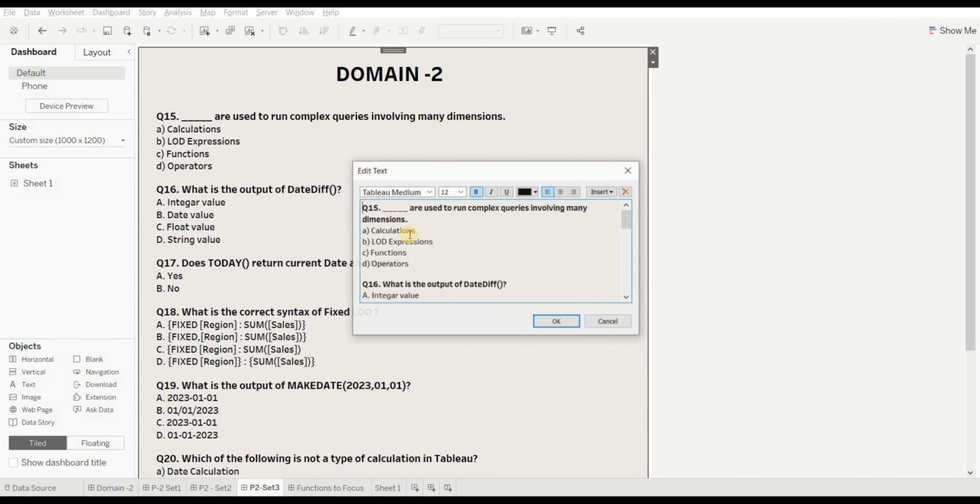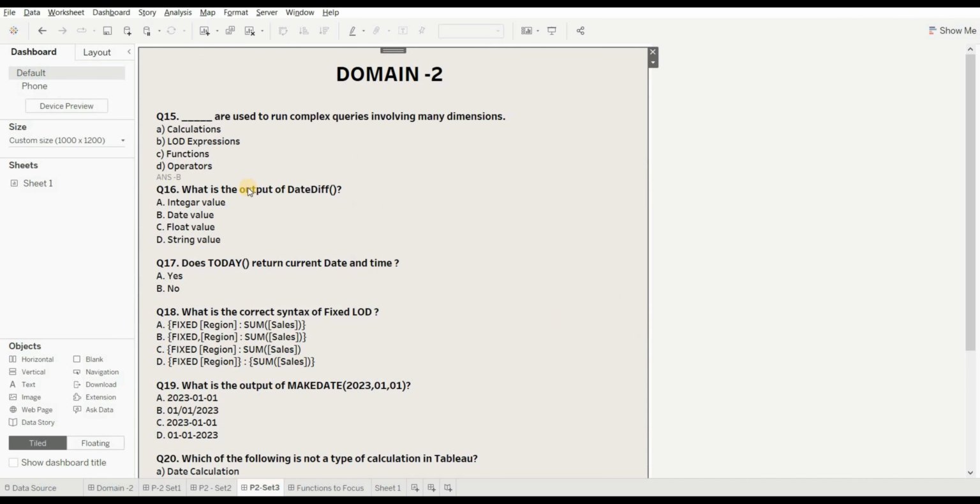Okay, the right answer is B. Next question is, what is the output of date diff? Options are integer value, date value, float value, and string value.